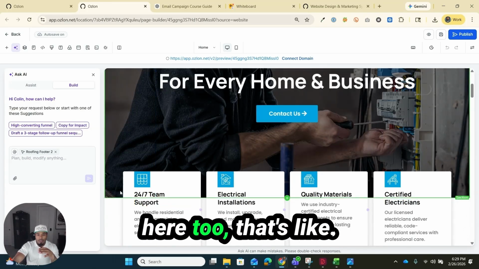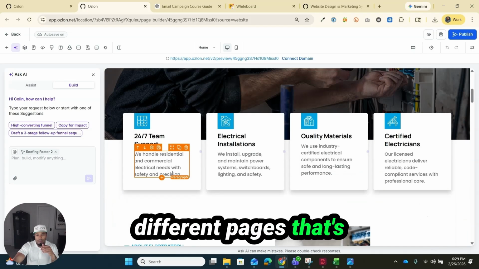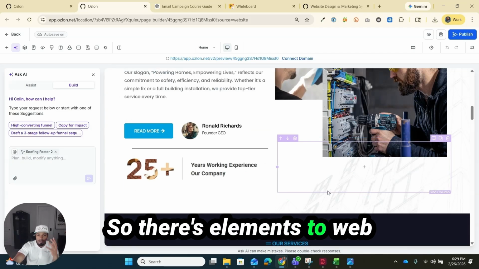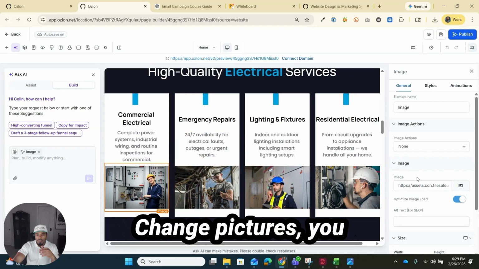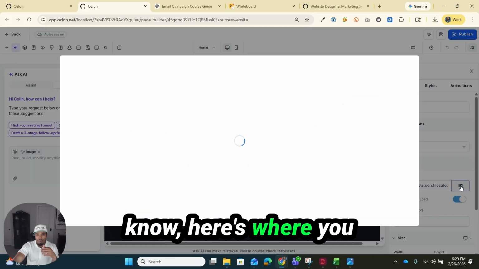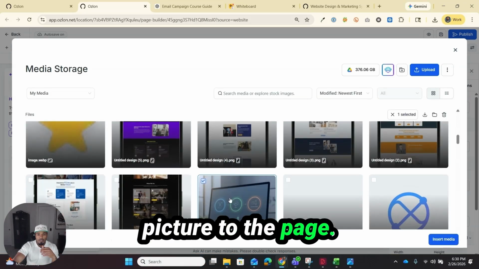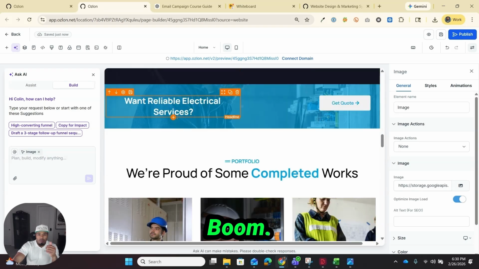And then also with this bridge between the two different pages that's moving the margin up and stuff like that, there are elements to web design that are key here, but you can move a lot of the different elements and change pictures. Here's where you can easily add a different picture to the page. Boom, insert media. There we go. I was waiting for it to load. Boom, you can do that.